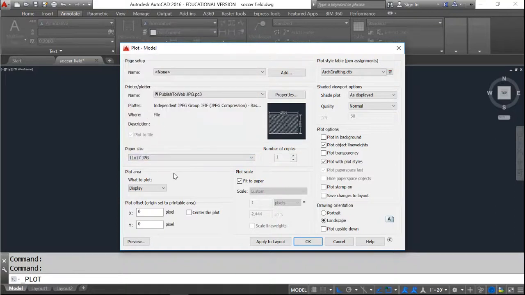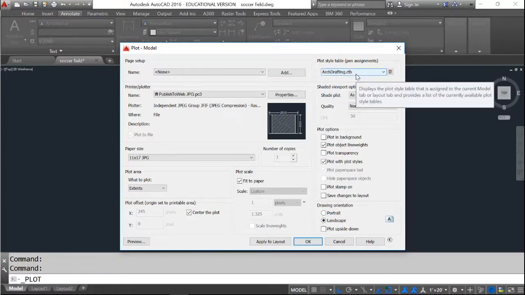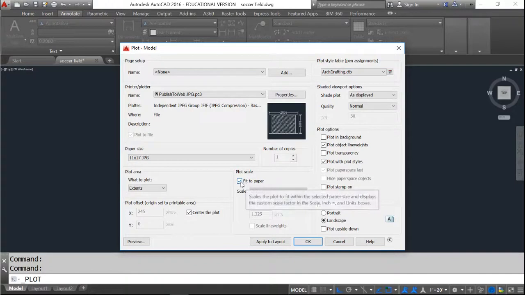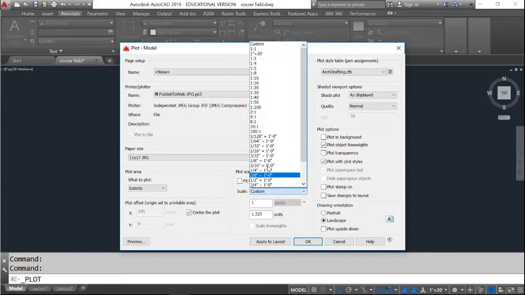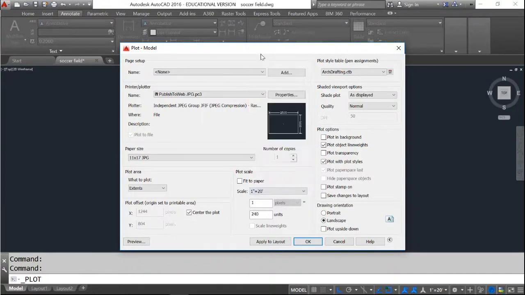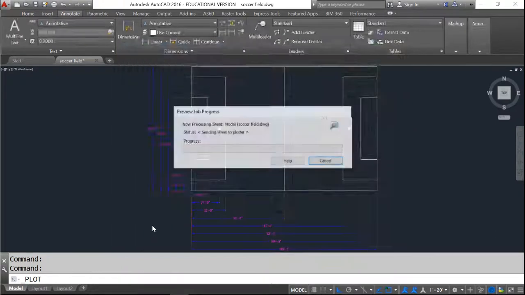Now that I've picked that, I'm going to choose Extents to Plot. It's going to print everything within the drawing, and then I'm going to center the plot also. I'm going to make sure my plot style table, arc drafting, is set, and instead of fit to paper, let's try using the scale that we have. We're going to use 1 inch equals 20 feet to match the drawing scale, and I'm going to do a preview of this, and it's showing up extremely small.